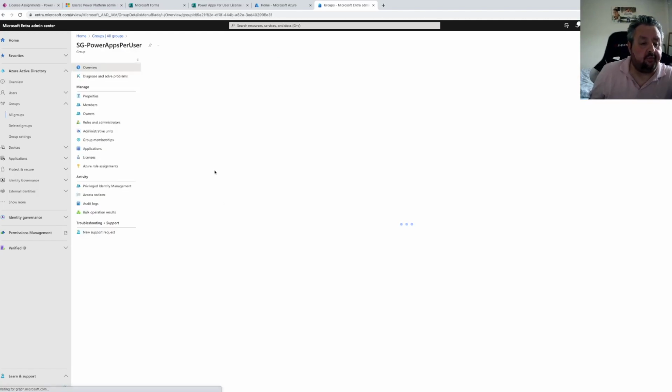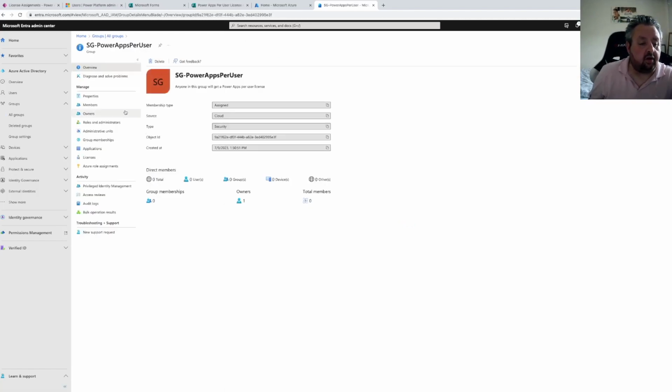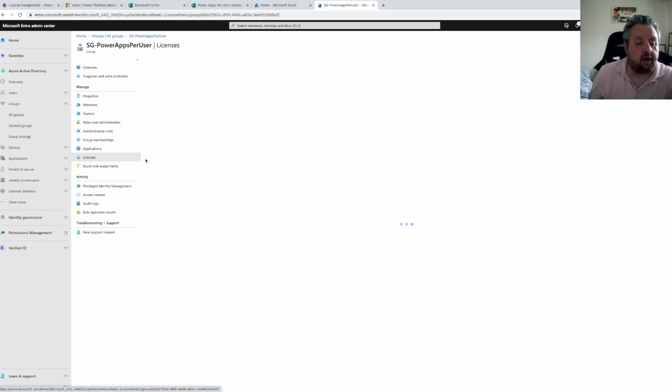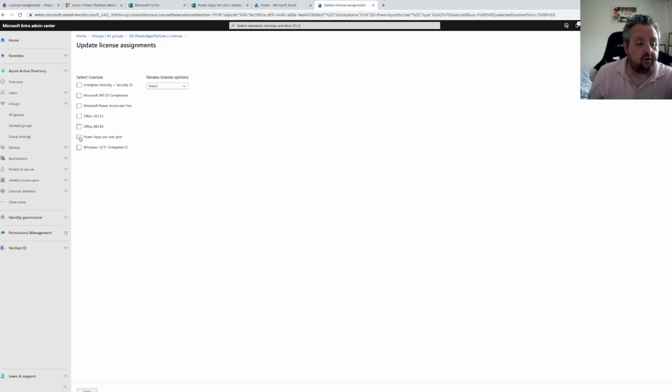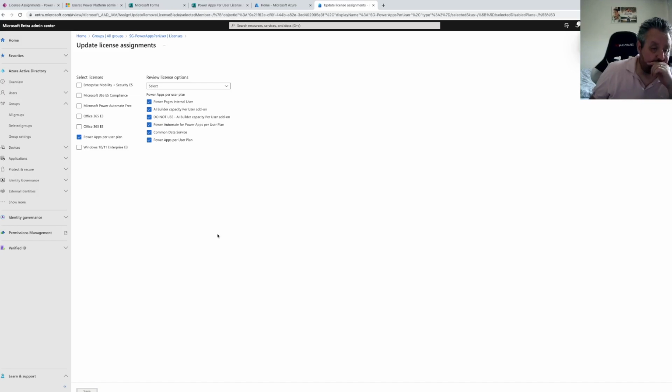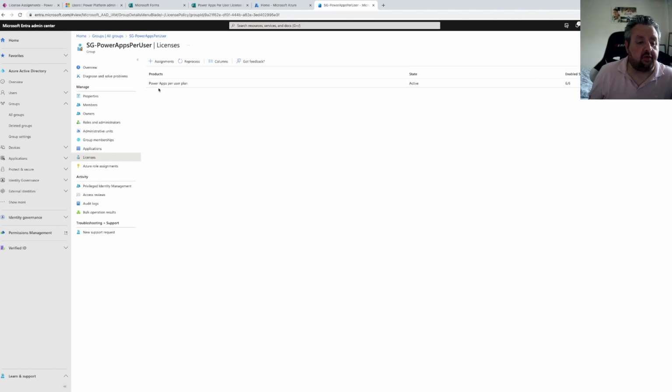I'm going to go in there, and we are going to go to licenses here, and we are going to assign, and we're going to create an assignment for this security group. So I'm going to choose the Power Apps per user plan, and then I'm going to click save down at the bottom. So that now means anyone that is inside that security group is going to get a Power Apps per user license. Let's close that. Yep, so there you go.